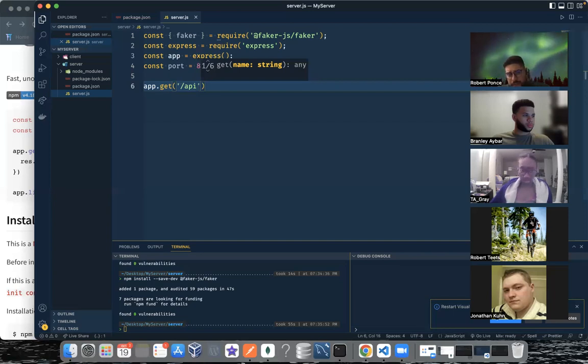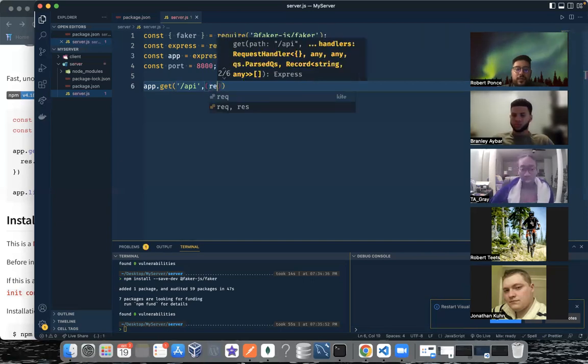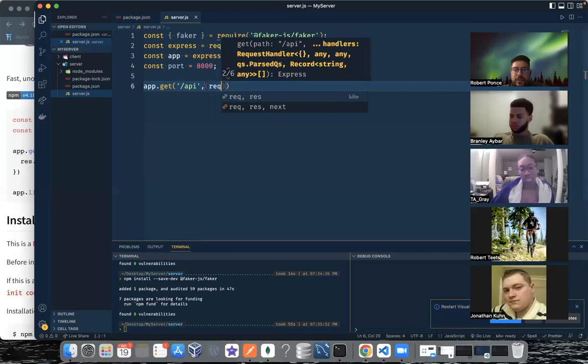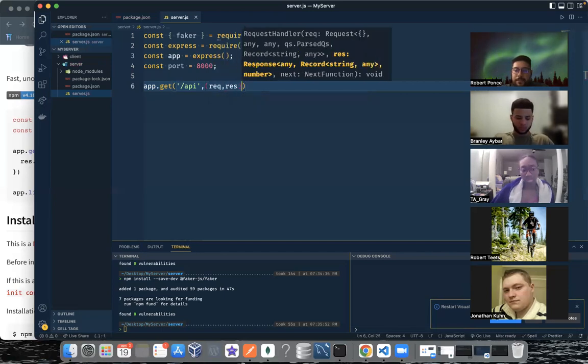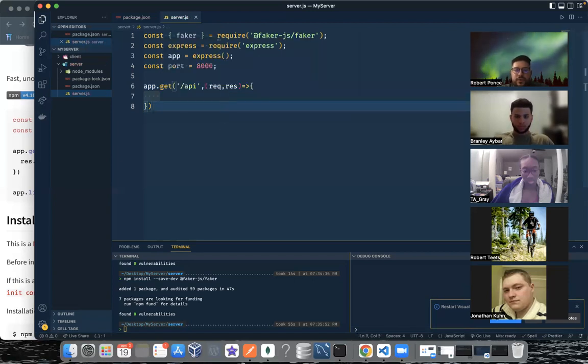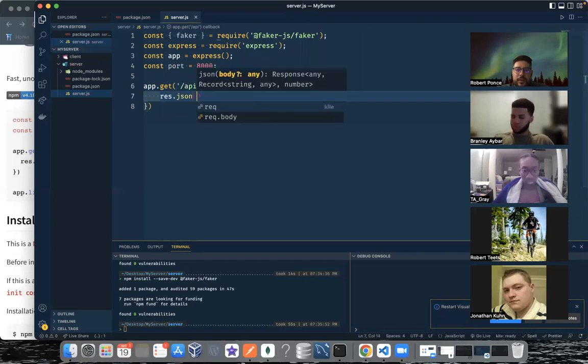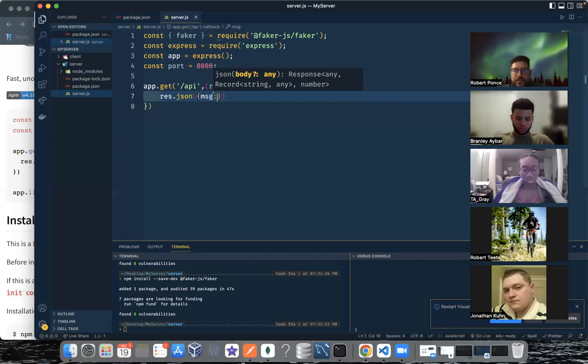After it receives a request, and it has to be a GET request to API, it's going to say, okay, I'm going to do something, right? I'm going to run this arrow function that takes a request and a response. Okay. And then just really easy for now, let's just response.json. And we're going to respond with the message. And that's just going to say, hello world.